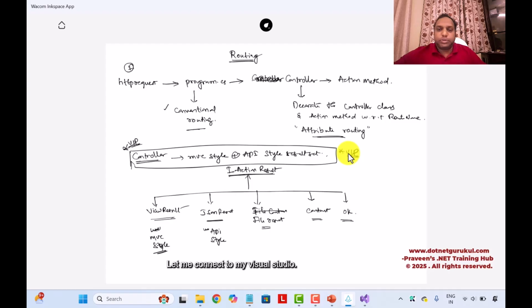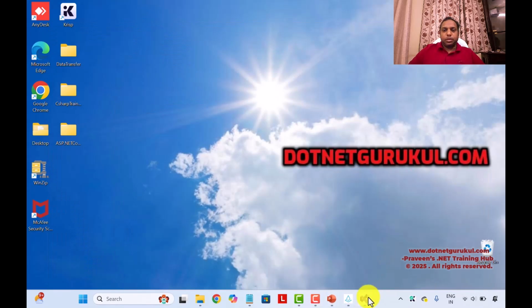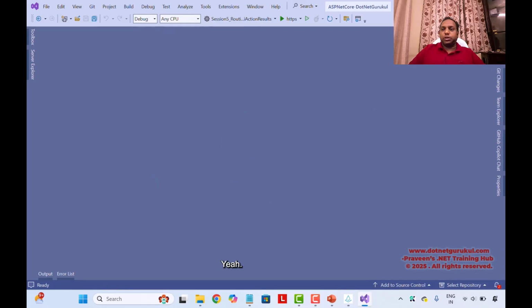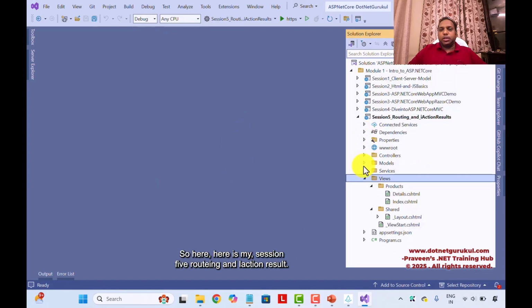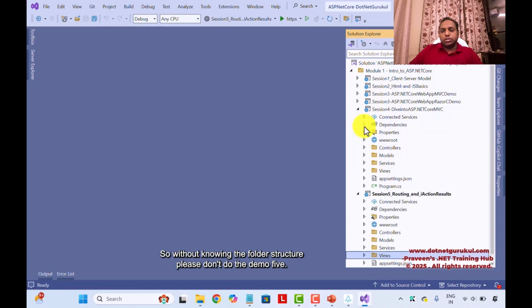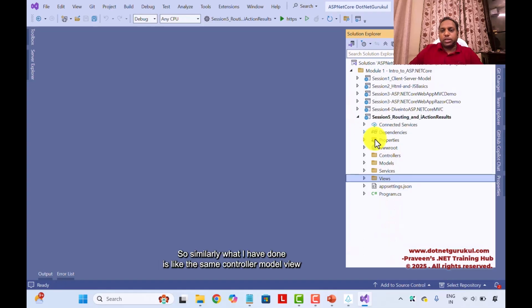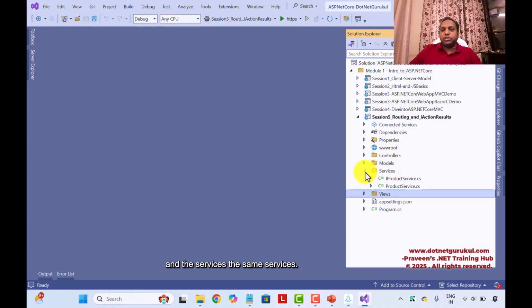Let me connect to my Visual Studio. I'm just opening Visual Studio here. So here is my session 5, routing and IActionResults, in module 1. This is the same folder structure as our previous demo. Without knowing the folder structure, please don't do demo 5; please go to session 4. You have controller, model, services, view, same as in session 4. Similarly, I have the same controller, model, view, and the same services.